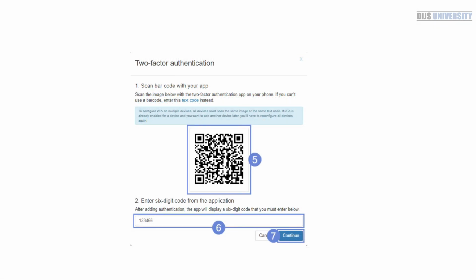Then from there, you're going to have to scan the barcode image in the pop-up page using the TOTP application. If you cannot scan the QR code from your computer screen, you can always use a text code option. You'll just simply have to click text code in step 1. In the two-factor authentication pop-up window, you're going to hit next, and then you're going to type the text code in the mobile application field if you decide to go with text.